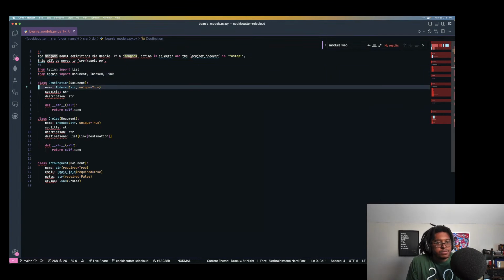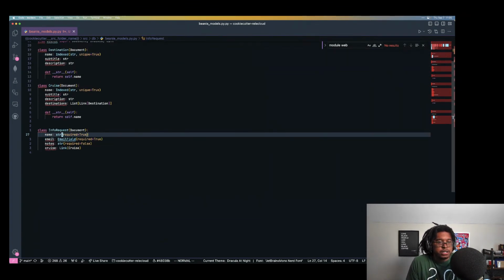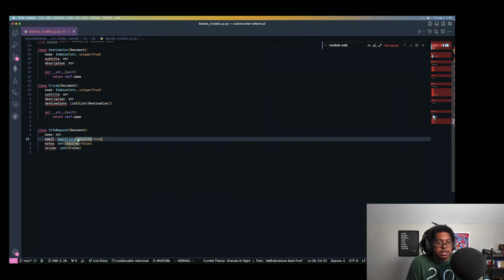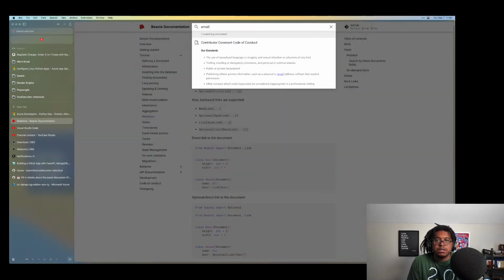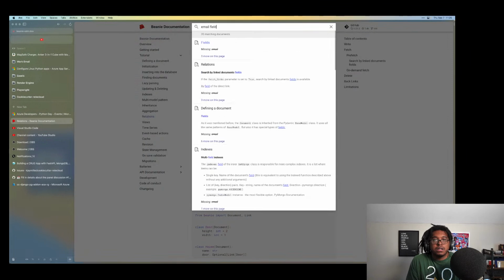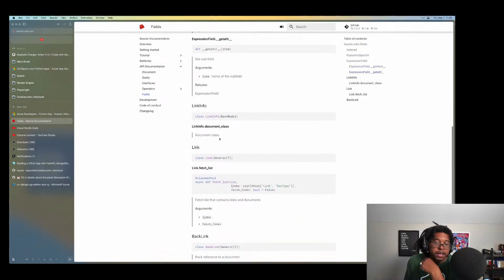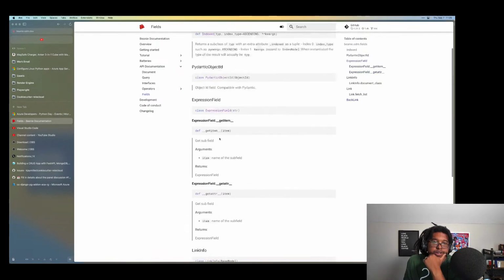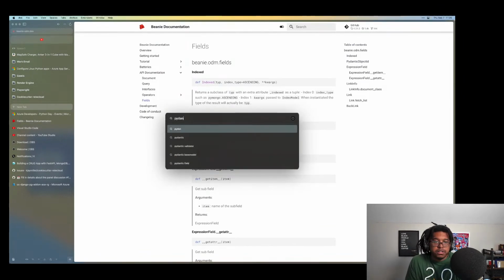All right, so we have that class, and then we just have this last one down here. Again, we don't need that. Don't need email field. That's interesting. How do you handle email fields? Apparently you can always default to a Pydantic model. So does Pydantic have email fields? Which I think they do.